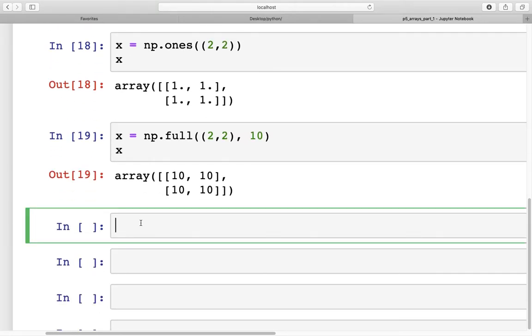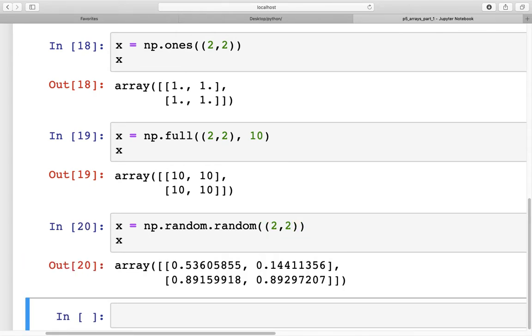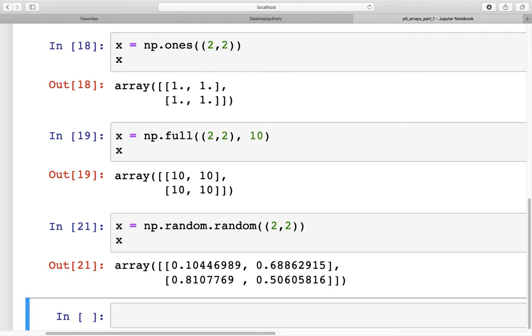Next up, we can also create a random array. So np.random.random, and for this again we need to supply a tuple. So 2 by 2, and there, that's it. Now because this is a random array, if we run this cell again, we'll get a different number each time.